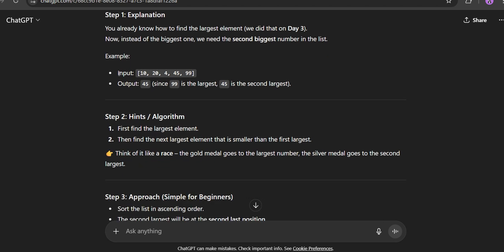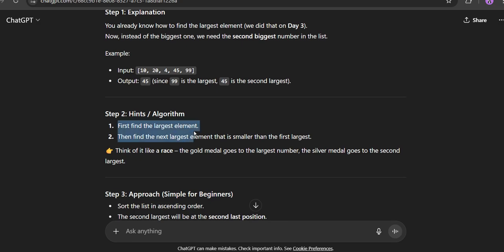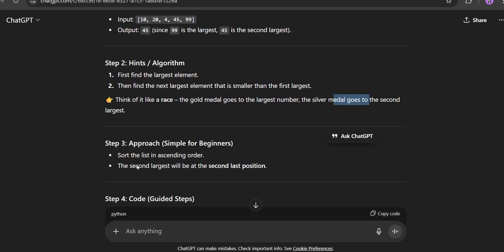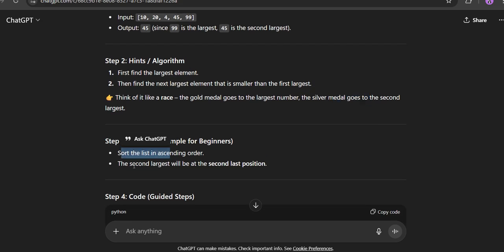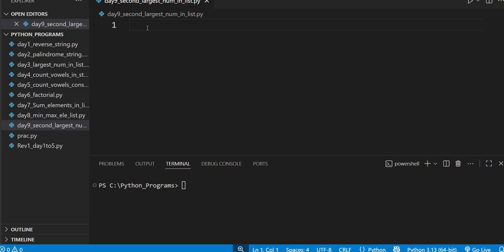Here they have given an input, and the output is 45, which is the second largest number. Here are some hints: first find the largest number, and then find the next largest number that is smaller than the first. Think of it like a race. The gold medal goes to the largest number and silver goes to the second largest number. Here it is suggested to sort in ascending order, then take the second largest. Let's try to do that.